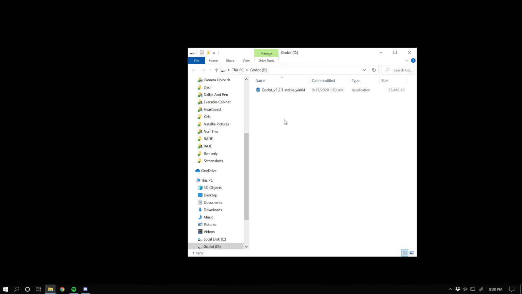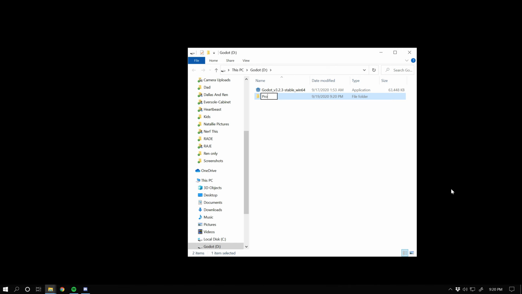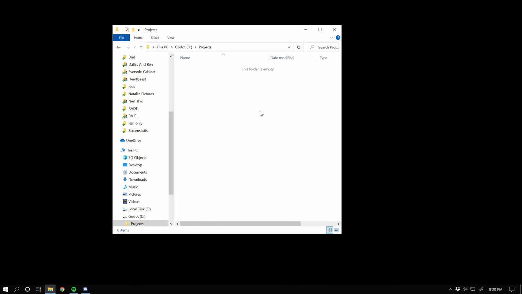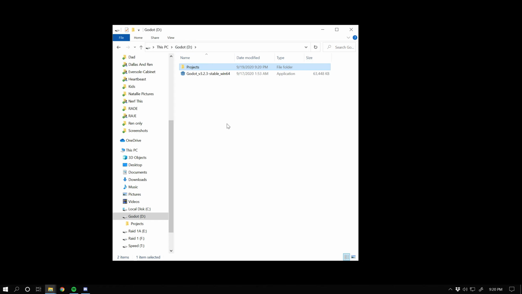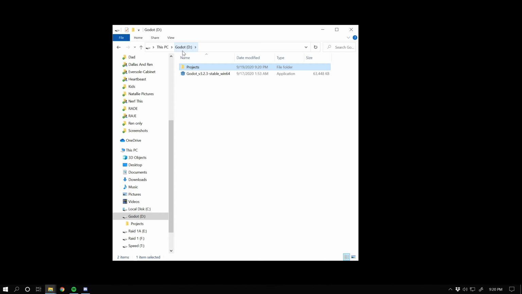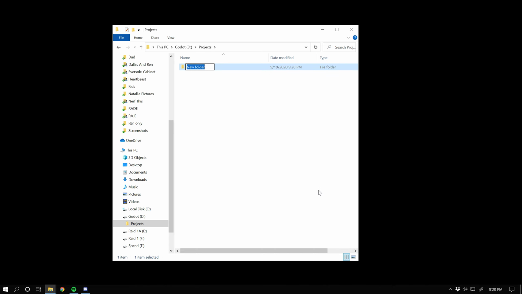What I want to do is right click in here and make a new folder, and I'm going to call this the projects folder. Then I'm going to go into that folder. So now I'm one level down. This is the root folder, this is the projects folder, and I can go back by clicking on the words here. If I click Godot, it'll take me back to the main level. So I'm going to go to the projects folder and make one more folder, and this one's going to be godot_starter.